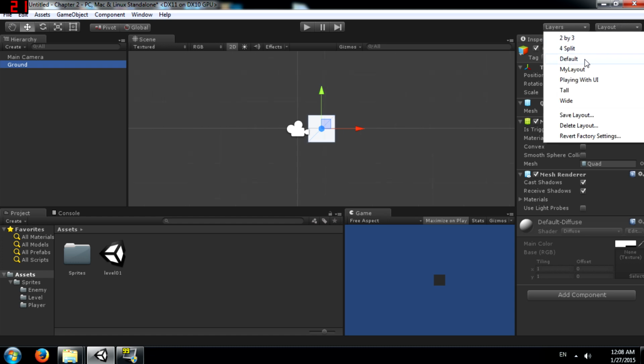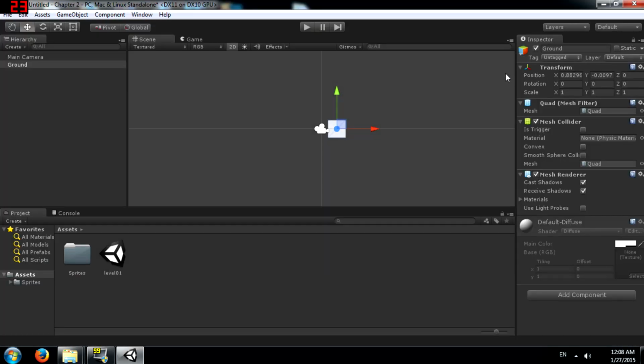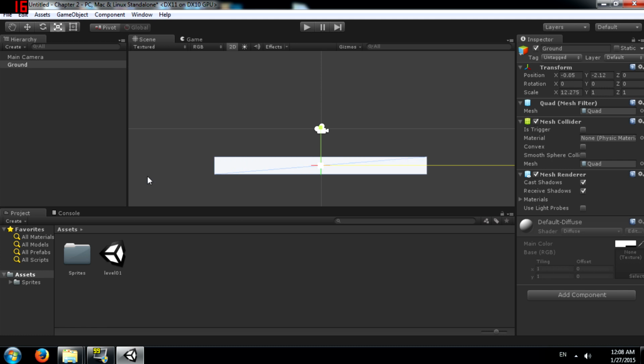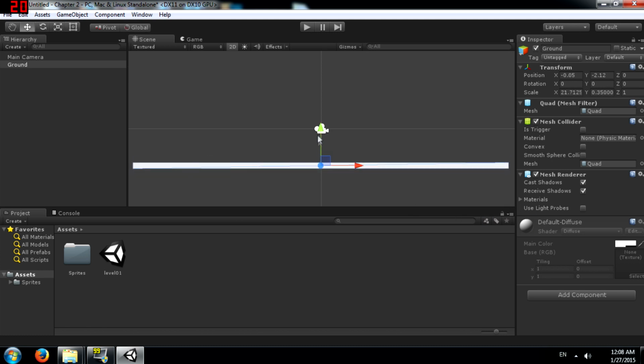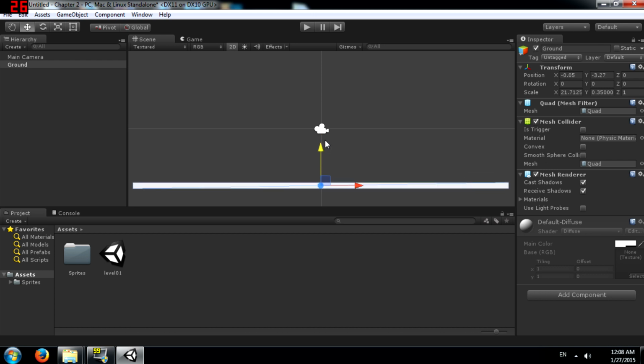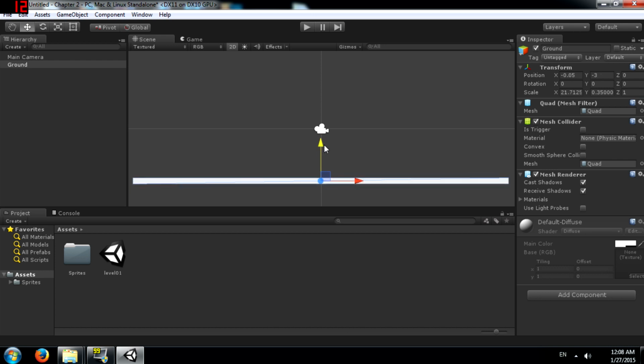Let me change the layout before continuing. Alright, now this is going to be our ground object, so let's stretch this out a little and make it a little flat. Yeah, I think that's good. Maybe a little more.